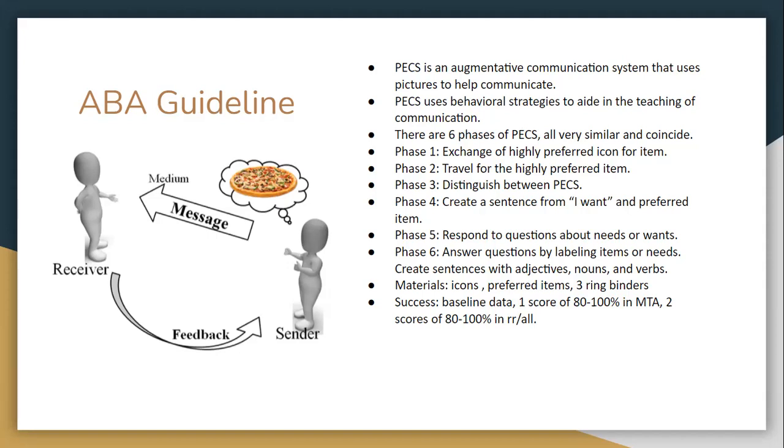Moving on to phase 6, the children are taught to answer questions such as, what is this? What do you hear? What do you see? Then they can create the sentence based off of that. So I hear this, I see this. They put those words on the front of their binder and then fill in the rest with a PEC.